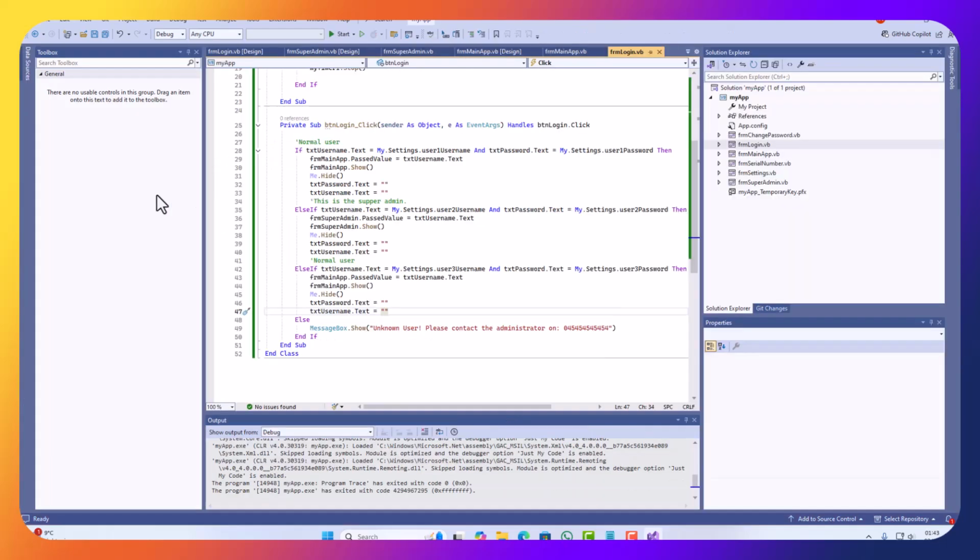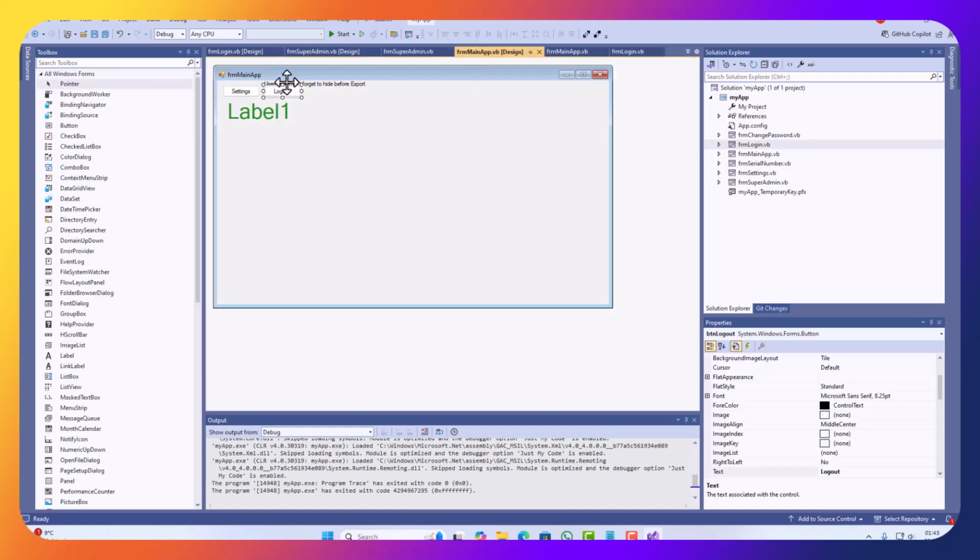Now the final thing I'm going to show you, and this will be the end of this tutorial, is to basically hide the password, because it's not good to have the password displayed.